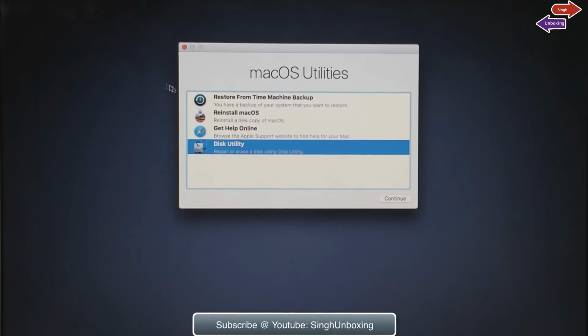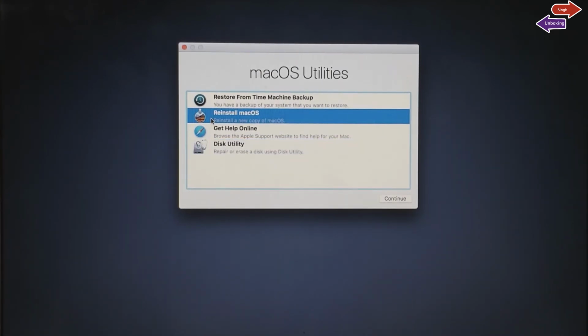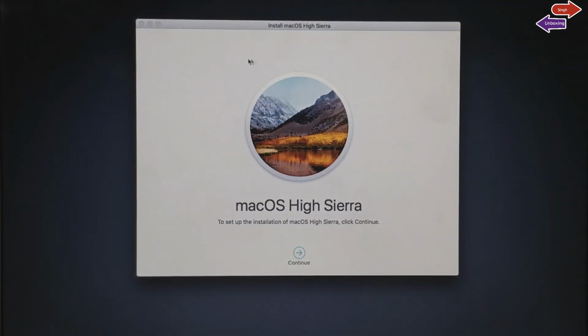We need to go back by closing the window and click on reinstall Mac OS. Once you click on it, we'll see the menu to install the latest Mac OS available. In this case, it's Mac OS High Sierra. It was a very easy process.